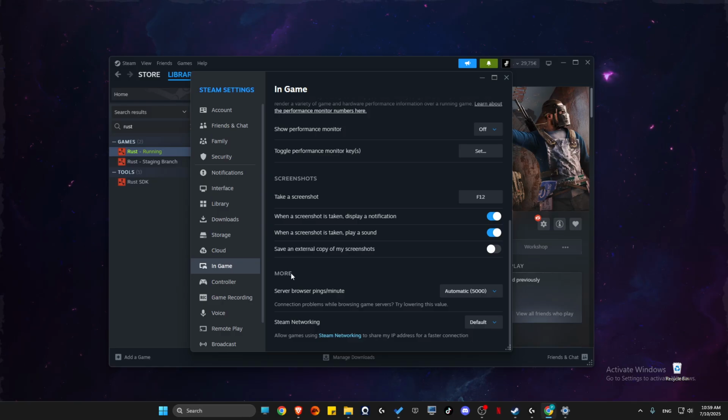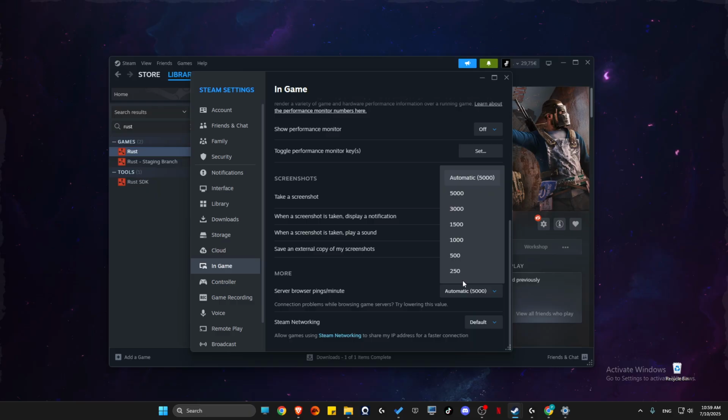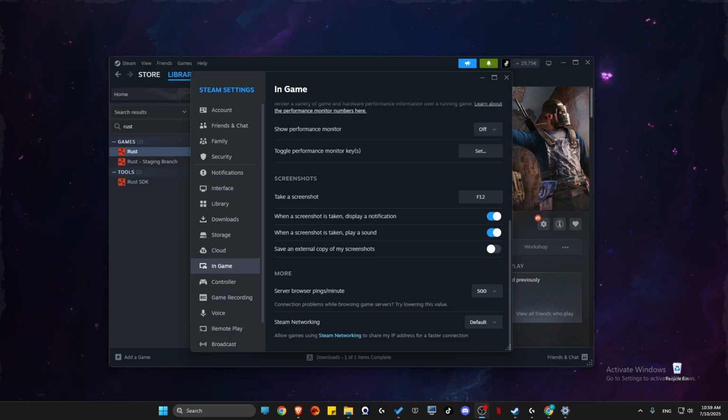First of all, what you need to do here, you need to open up Steam settings and then you will be on this list here. Then go in game, and on server browser and pings, make sure to make it 500, and then launch the game, look if the problem persists or not.